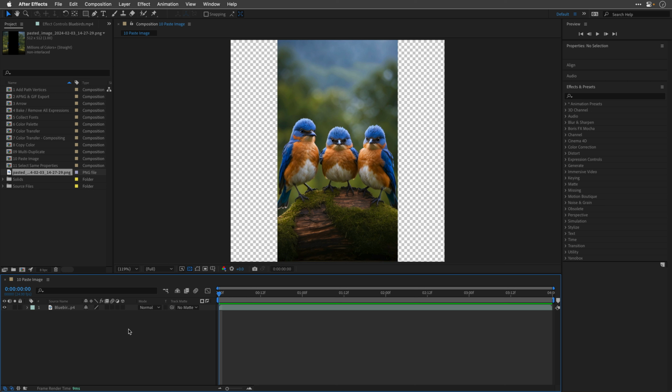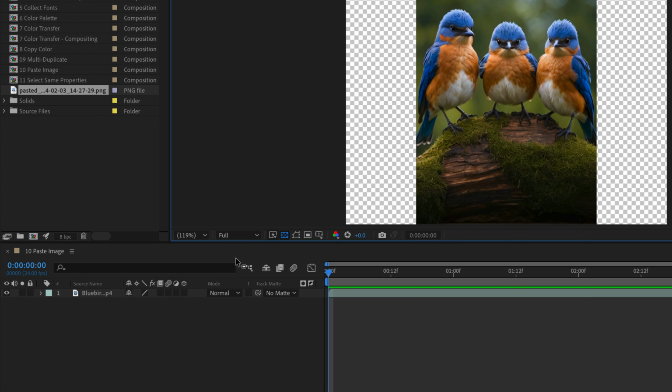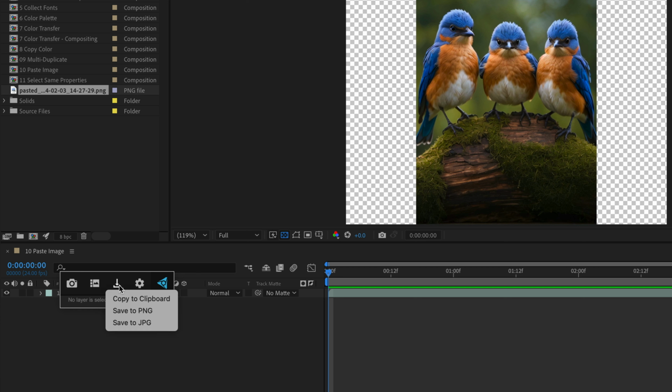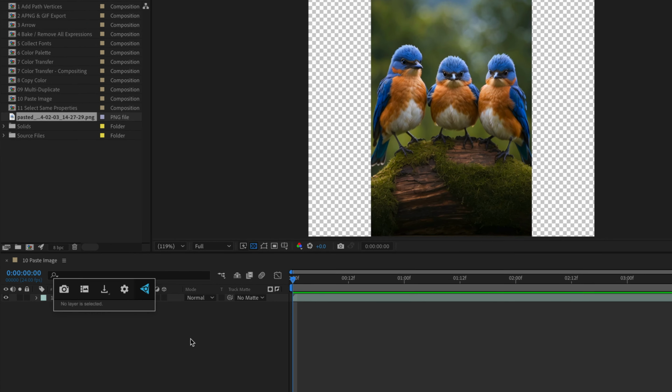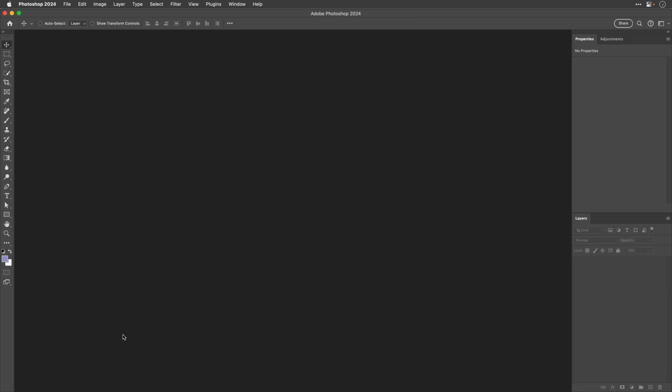Now you can copy stuff from After Effects to the clipboard using the free FX console from Video Copilot. I'll put a link in the description. If you choose to do it, just make sure to set the resolution to full. This is very important. And then you can just launch the tool, click on Copy to Clipboard. It's going to copy whatever you are seeing here in the desired resolution. And then I can switch to Photoshop.